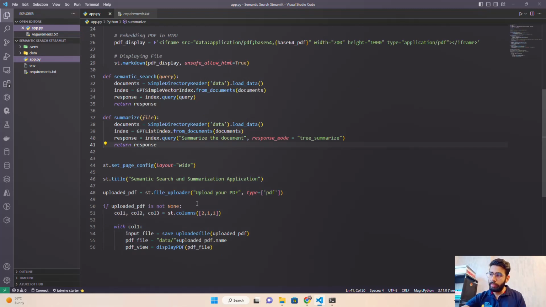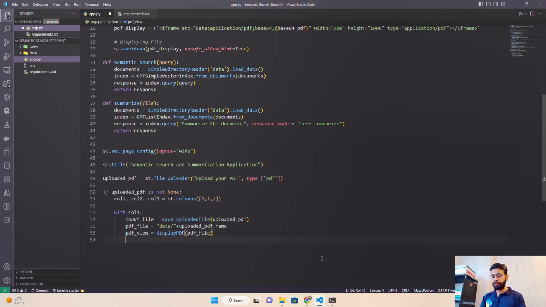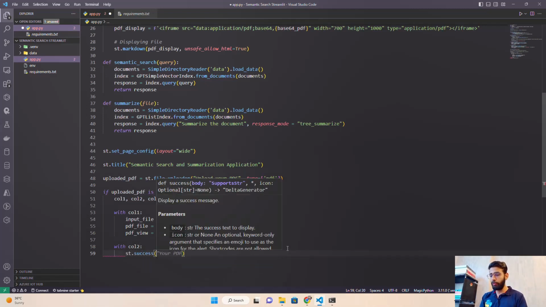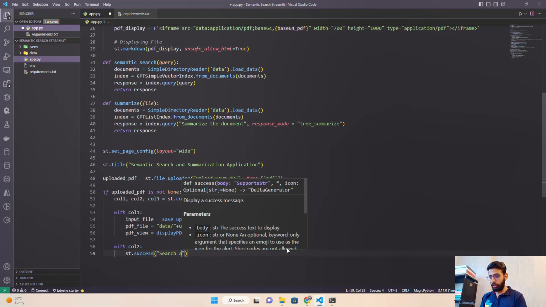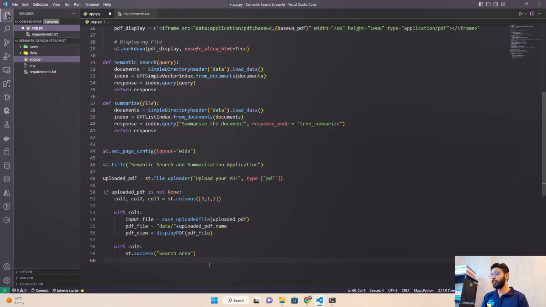Now what I'm going to do, guys, next is let's work with column 2. In column 2 we'll have a success message as we have in column 1, from the function itself. We'll say search area. This is going to be the search area, so let's call it search area, ht.success search area, and this is a status message.